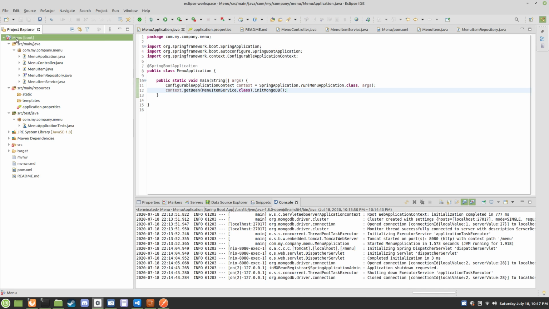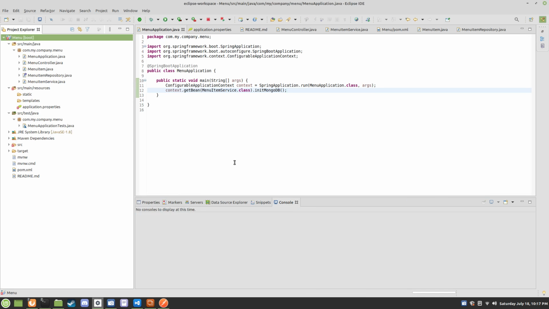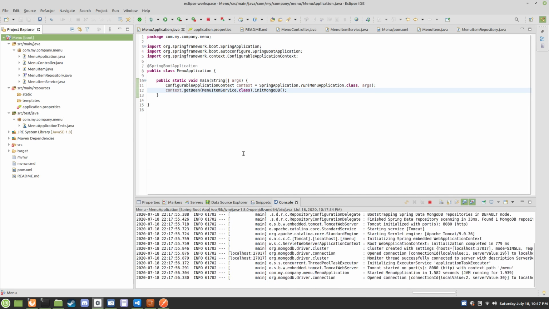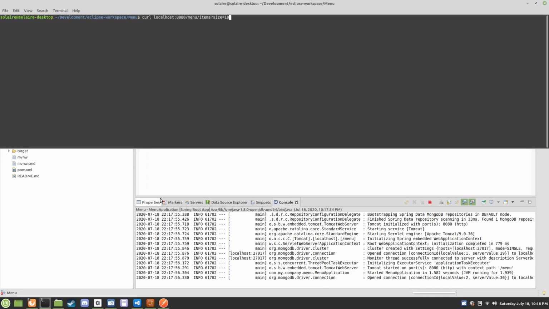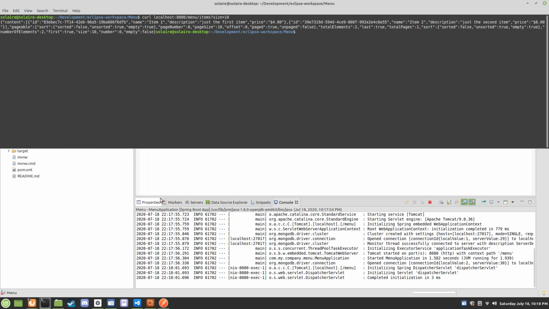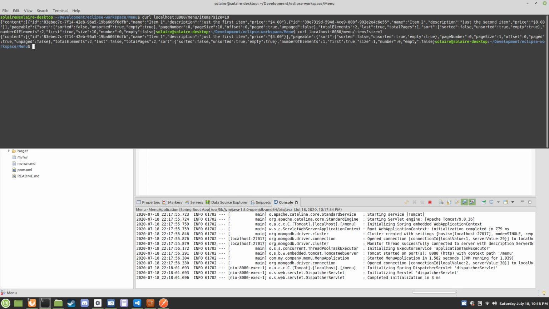So now, if we start the application, and we go back to our console and query, we should actually see 2 results, and it looks like we do. Item 1 with the name item 1, and then an item 2 with name item 2. Awesome. And if we wanted to only return 1 item in that, we could decrease the size to 1, and now we're only seeing 1 of the items. Exactly what we wanted.